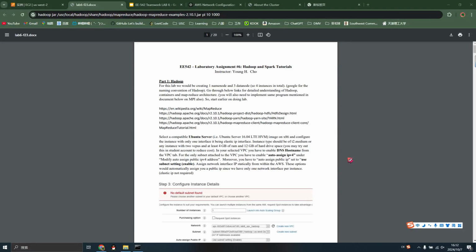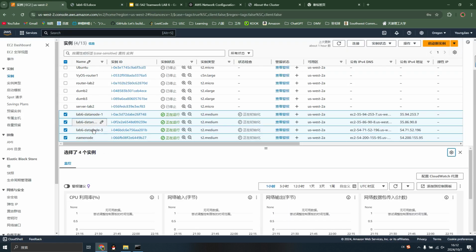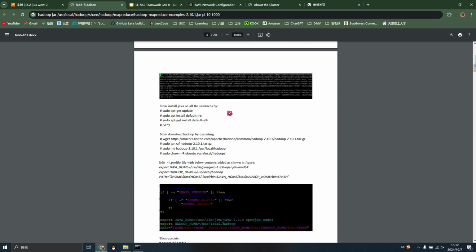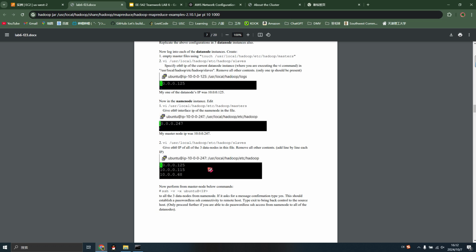So hello everyone, this is EE-542 lab assignment 6, and for this lab we have to implement Hadoop and Spark on the AWS cloud environment. So for part 1 it is Hadoop, and we first configured the environment. You can see we created 3 data nodes and 1 name node, which is a master node, and we configured the keys for the master node to log into the data nodes to utilize them, and these are the configurations.